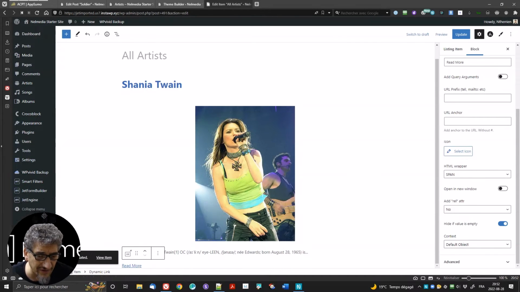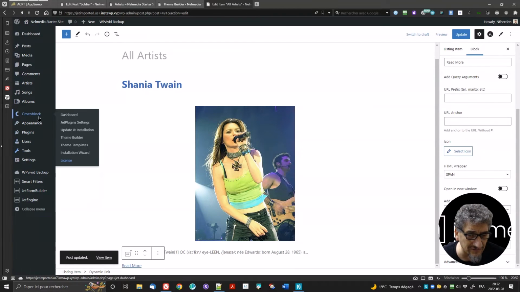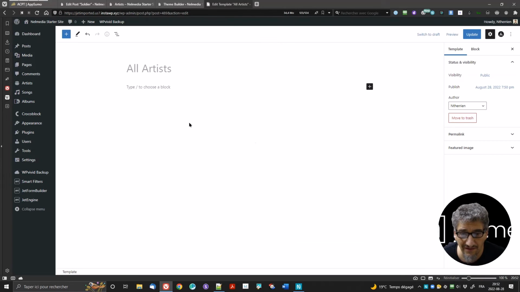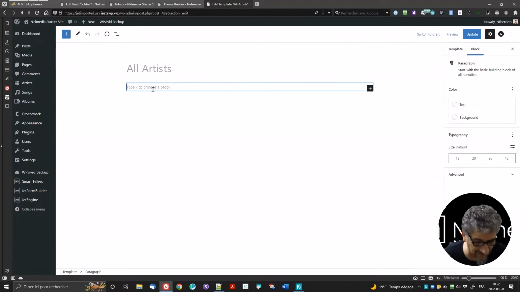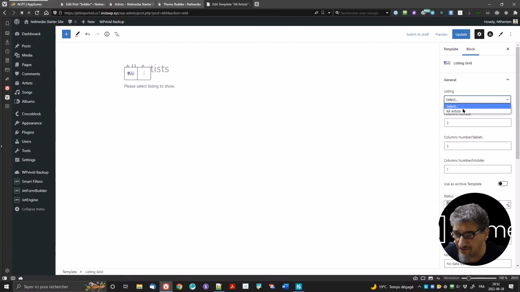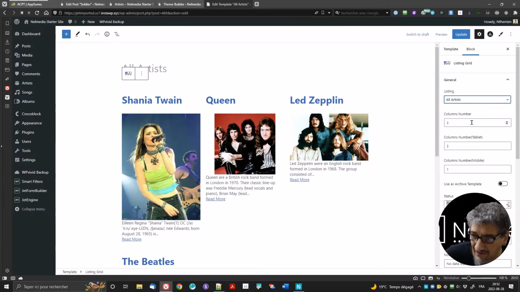And now I'm going to go back to my template. I can go there from the builder and then click on the template, or I can go directly to the template here. So that's what I'm going to do. I'm going to edit that one. And now I'm going to insert my listing grid. So listing grid right there. I'm going to choose the grid that I just created. And now, just like a post grid, I can select how many I want.